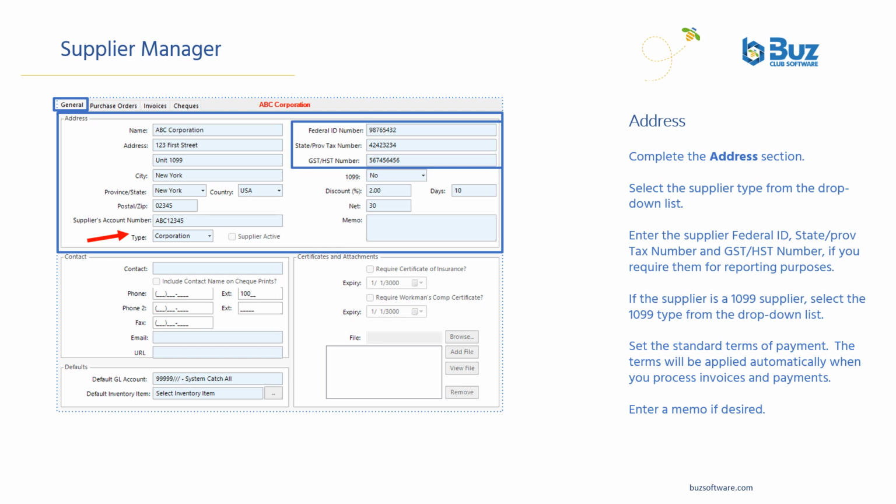Enter the supplier, federal ID number, state or province tax number, and GST or HST number if you require them for reporting purposes. If the supplier is a 1099 supplier, select the 1099 type from the drop-down list.